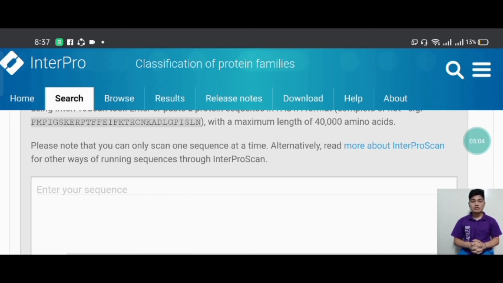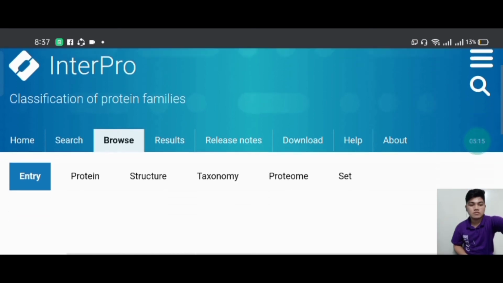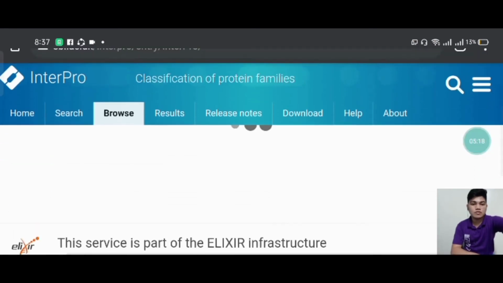So now let's continue. Let's go to the browse button. So let's press the browse button, and let's go down. So let us wait.